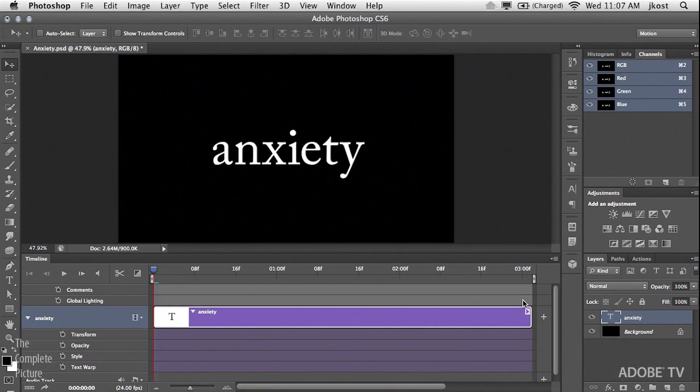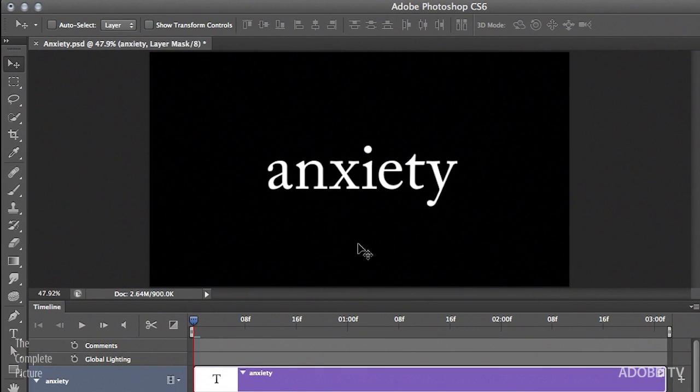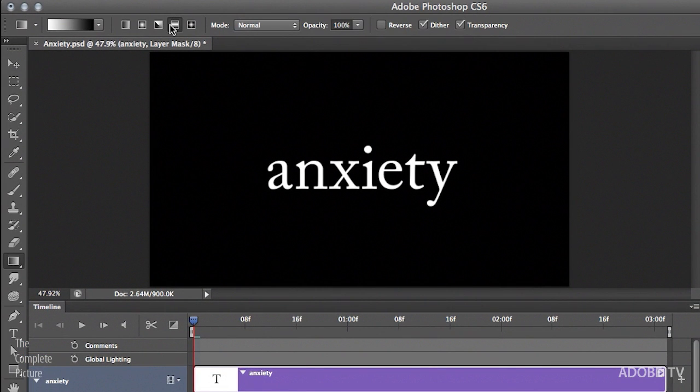So let's go ahead and add a mask on our Layers panel. I'll click on the Layer Mask icon, and that adds a white mask. Now, I'll tap the G key to get my gradient tool, and I'm going to use this reflected gradient up here. Now, the default colors here are set white to black, and if I click and drag, that is indeed exactly the mask that I want.